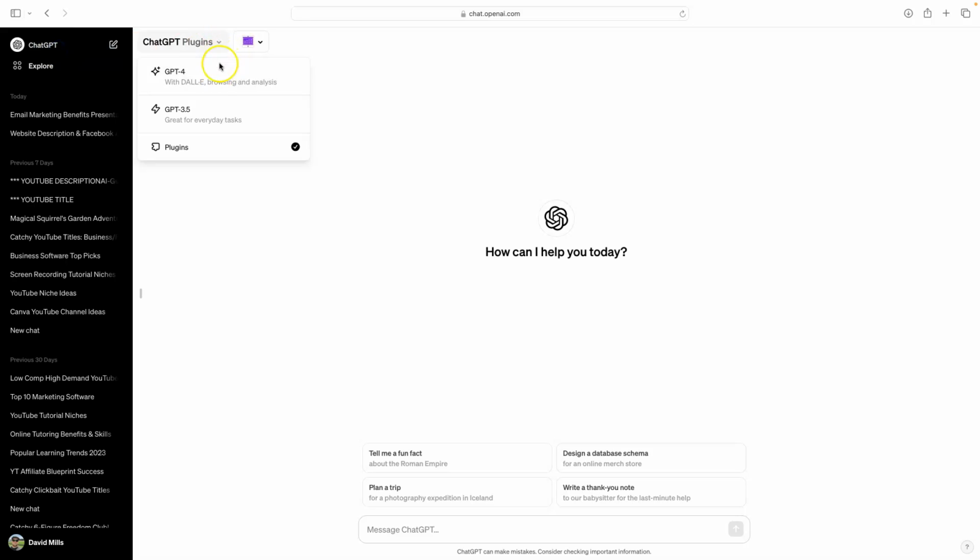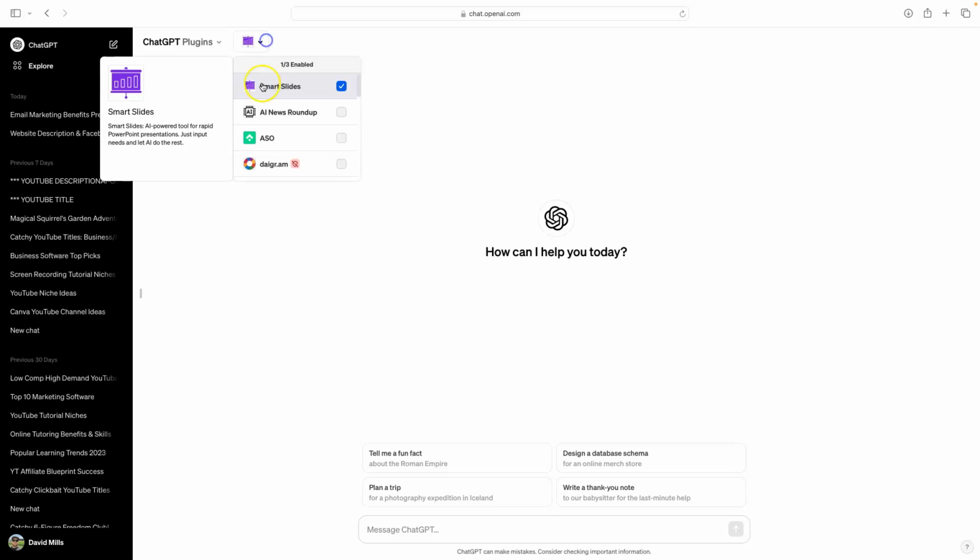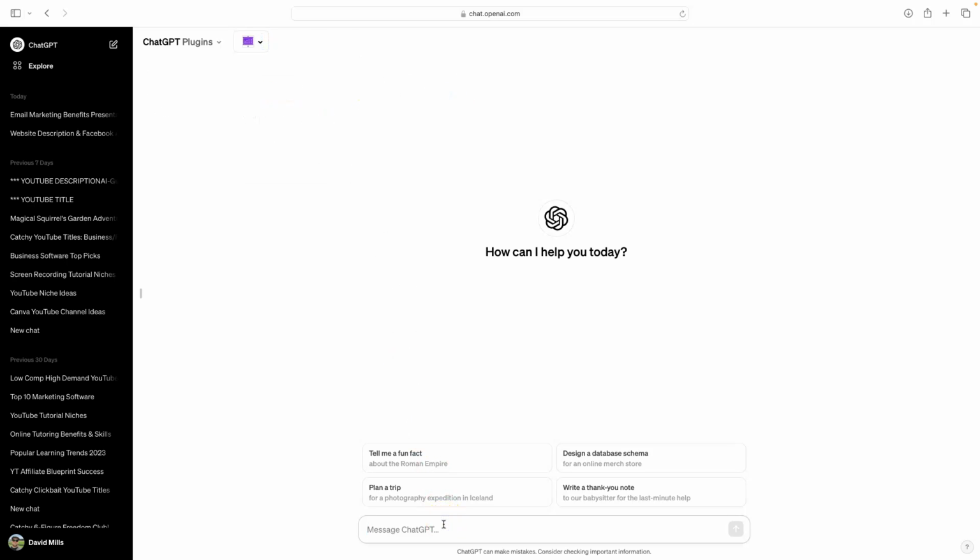GPT-4 right there. Then you'll select plugins and make sure that Smart Slides is checkmarked. And then right over here, you'll say, create for me a PowerPoint. You can actually just say slides, but PowerPoint presentation about how to use ChatGPT in your small business.